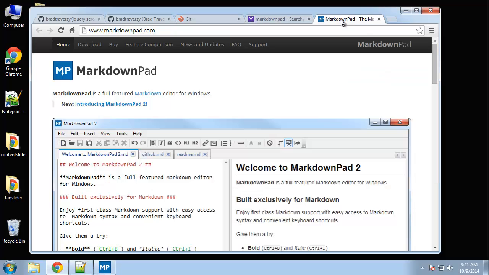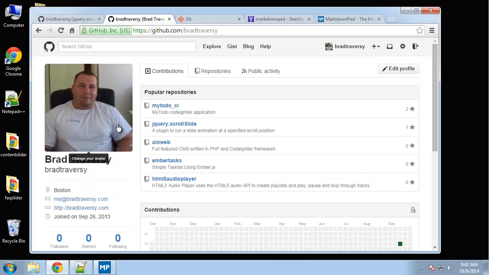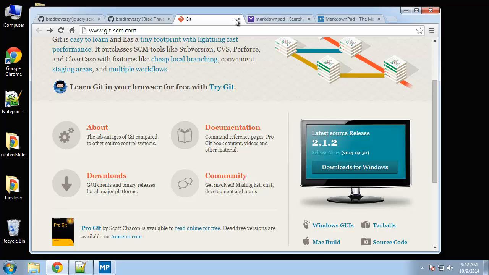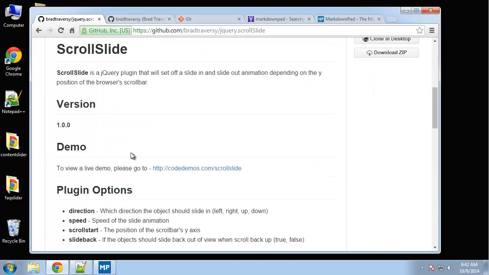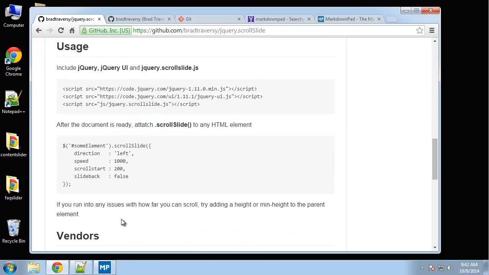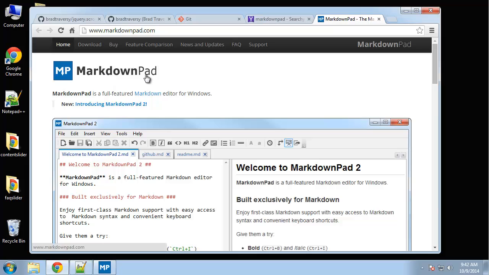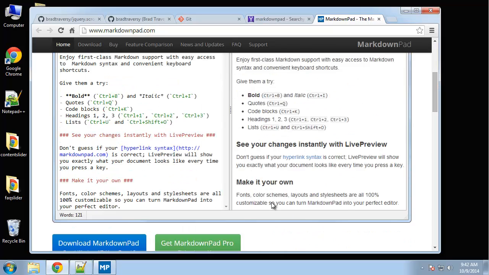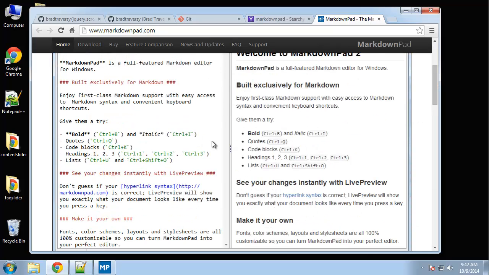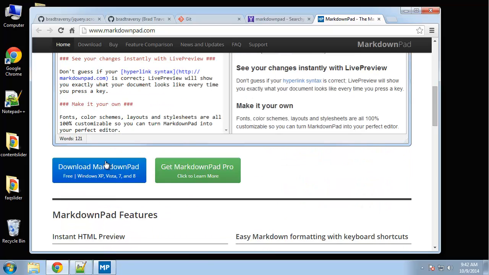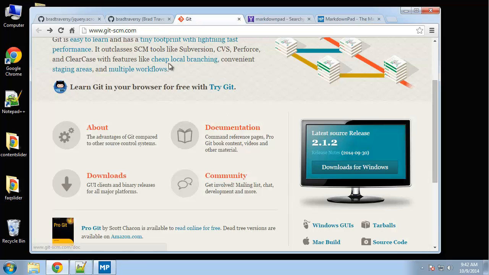And then lastly, we need a markdown editor. Well, you don't need this, but if you want your repository to have a nice description like this with headings and code blocks, then you want to get a markdown editor, and I use Markdown Pad, which is great. It gives you live view of what you're doing, so I would suggest downloading and installing this. I already have it installed, so I'm not going to, but I do need to download Git.